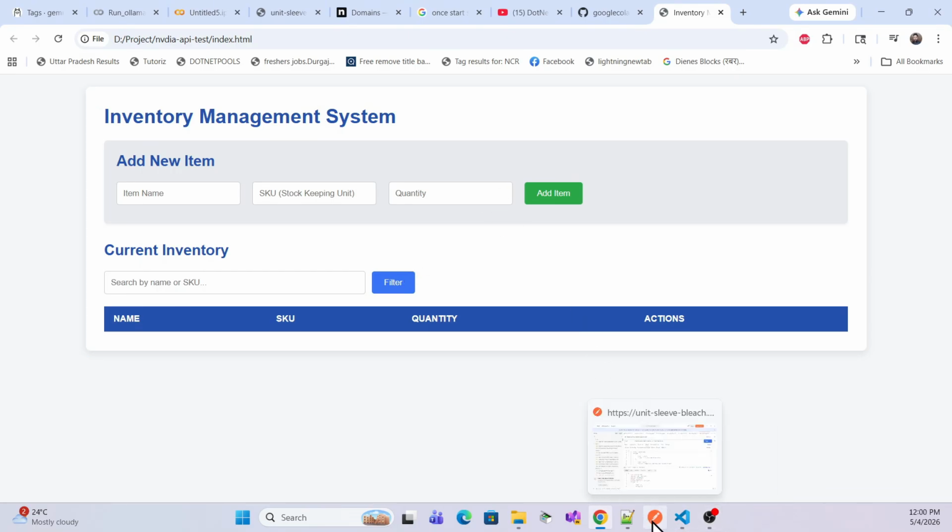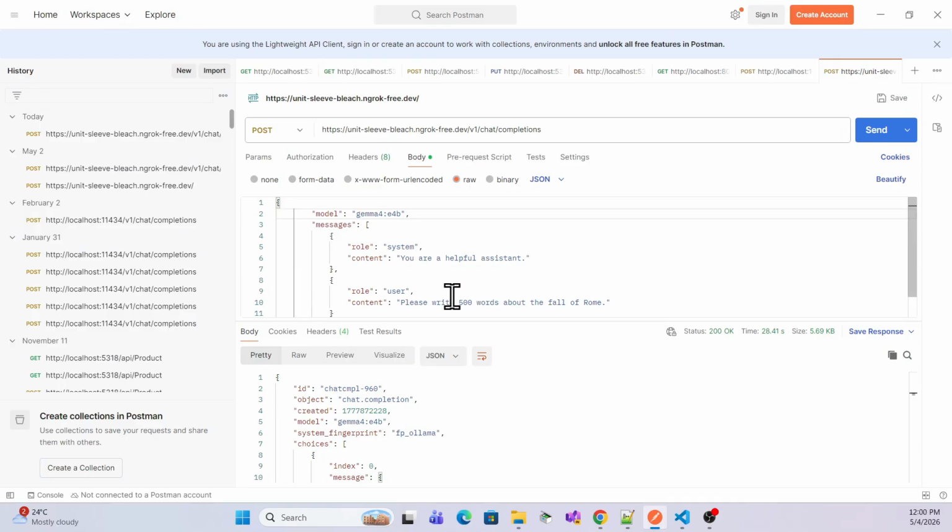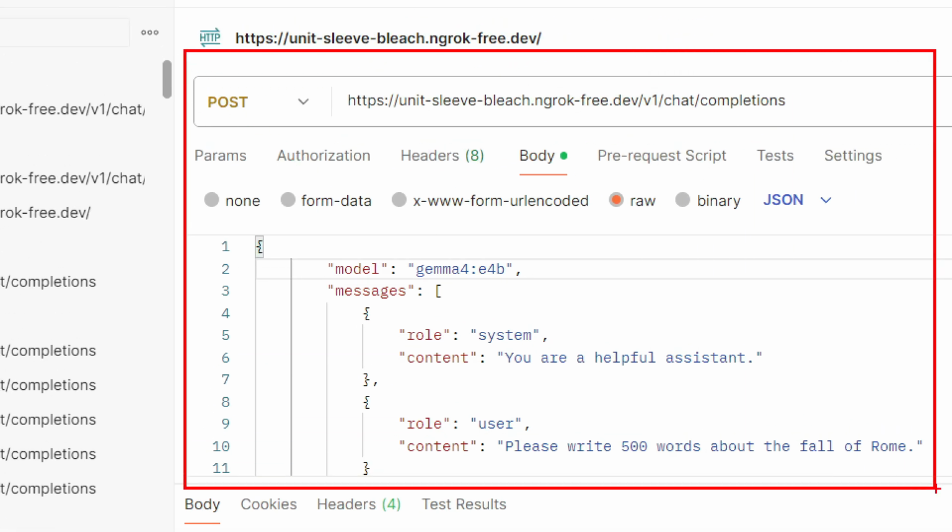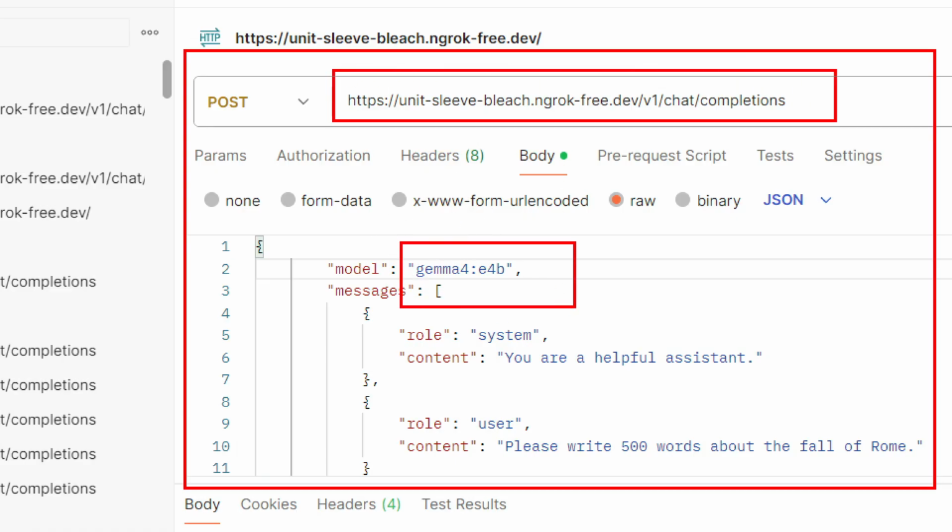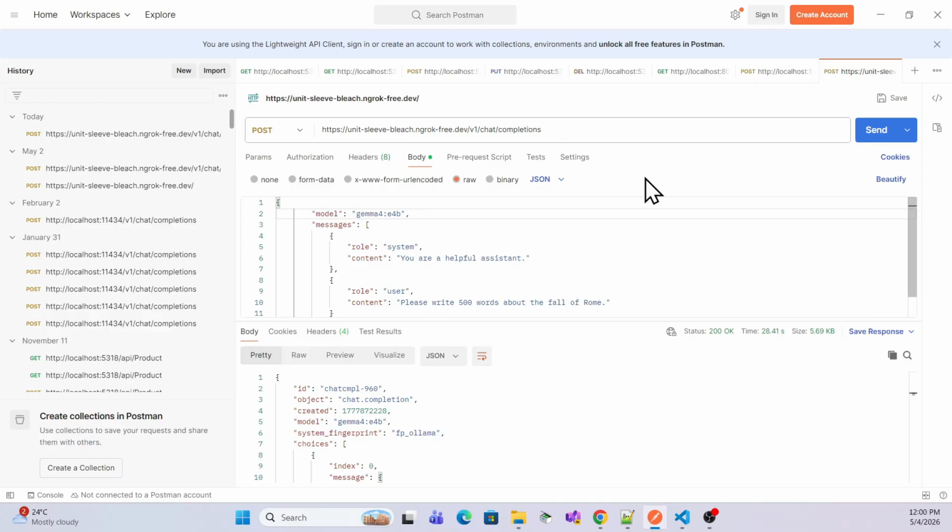I also used an external tool, Postman, which provides the complete request and response for this Gemma 4 model, which is using the exposed Ollama hosting URL through ngrok. That is what we will try to build here. So yeah, moving to start implementation.